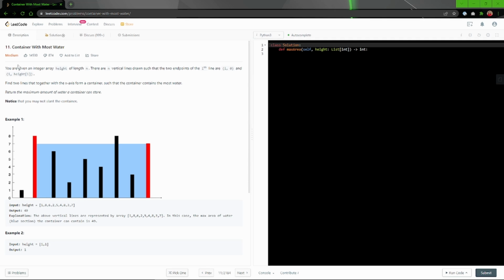You are given an integer array height of length n. There are n vertical lines drawn such that the two endpoints of the ith line are (i, 0) and (i, height[i]). If this sounds kind of confusing, just ignore this. We're going to go over it in a second. Find two lines that together with the x-axis form a container, such that the container contains the most water. And then we're going to return the maximum amount of water a container can store.